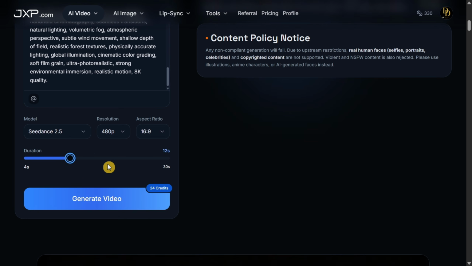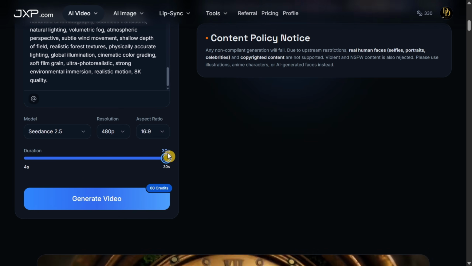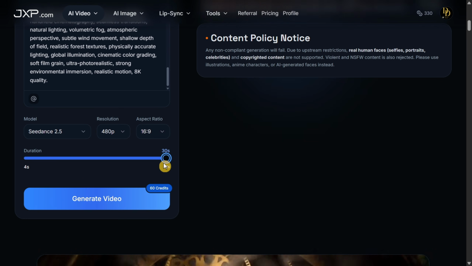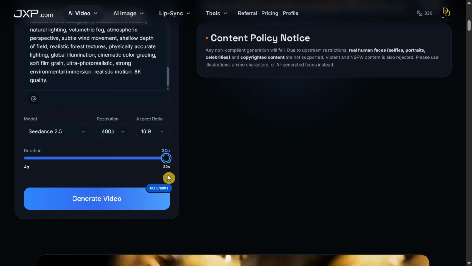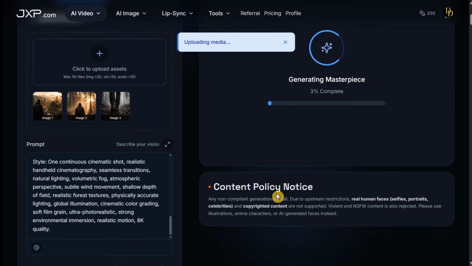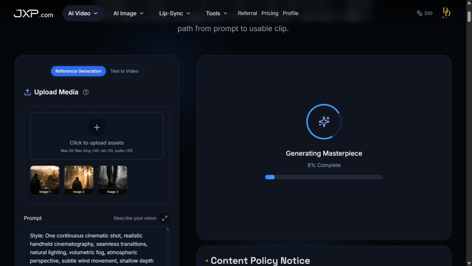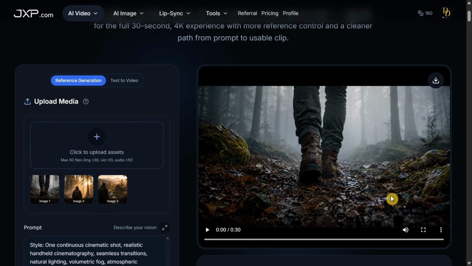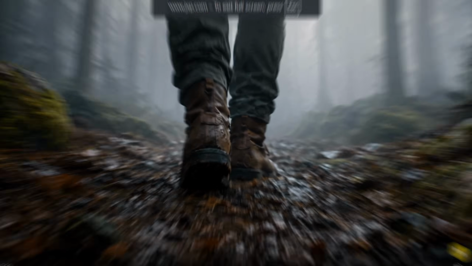Slide the duration setting anywhere from 4 to 30 seconds. For this example, we'll go with the full 30. Pick your resolution and aspect ratio, then hit generate video. Depending on the length and settings, this can take a few minutes. That's normal, especially for the longer 30-second renders. Once it's done, watch the full clip back.